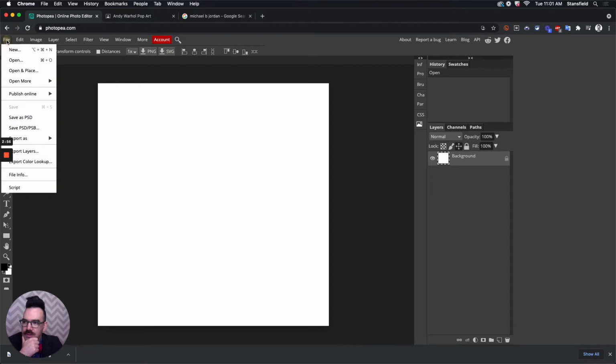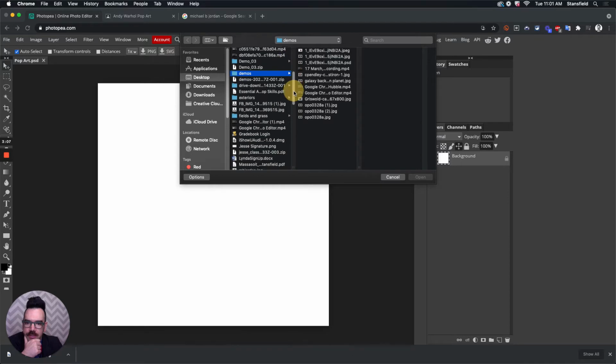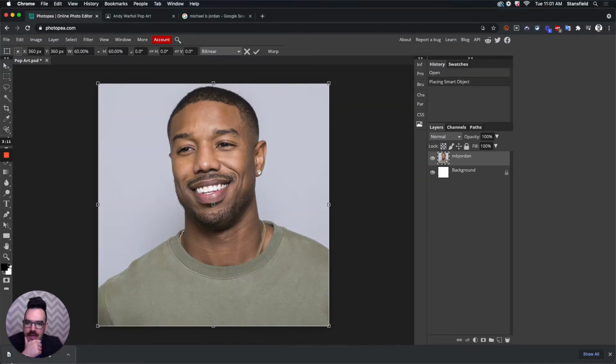The next step is to go to File, Open and Place. We're going to place this file into the pop art document that we've made. I'll look for mbjordan.jpg and click OK. It places that file in there really nicely. Again, because this was already a square, it fits perfectly. But if you have an image that doesn't quite fit and you need to do some resizing, let me show you how to do that.